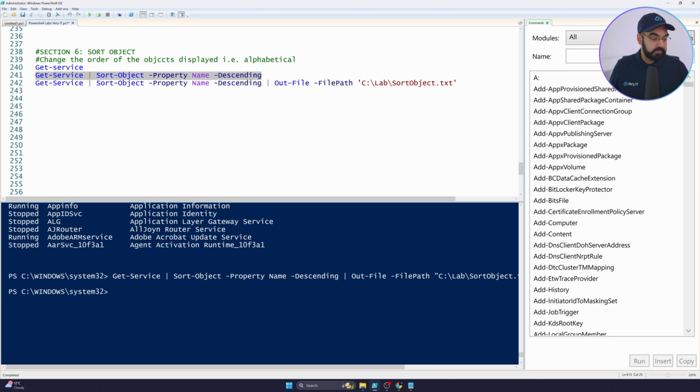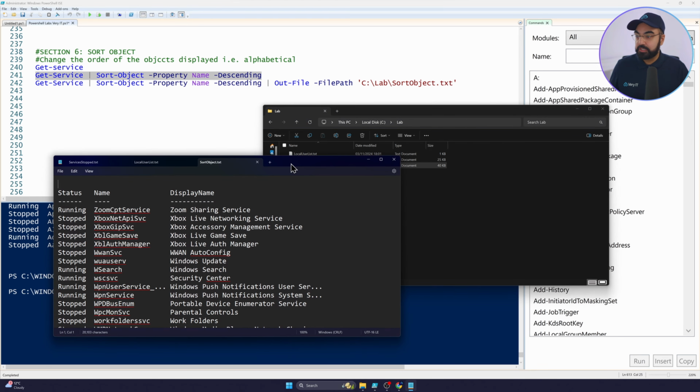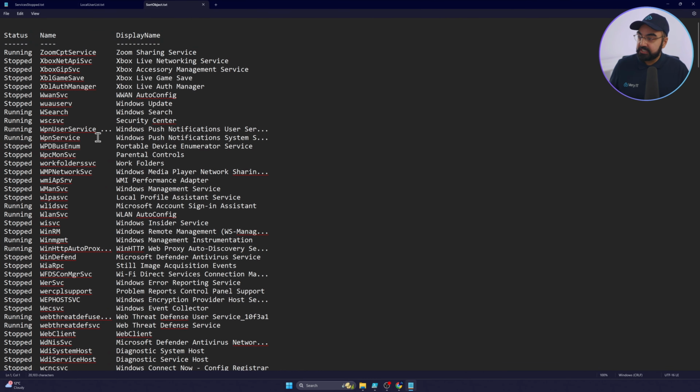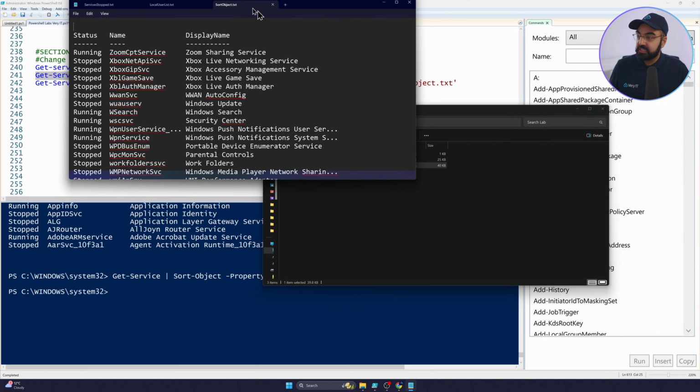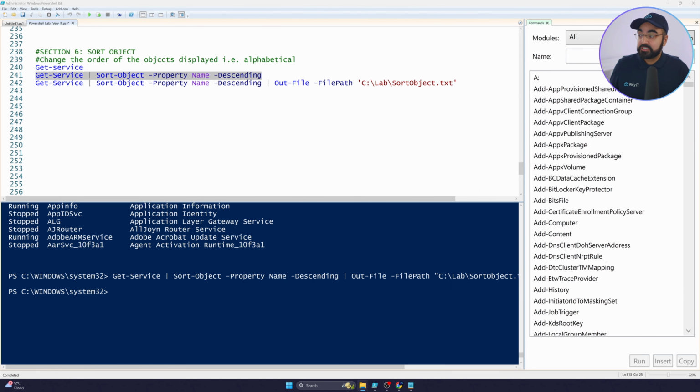And if I were to go to my file explorer, namely this one over here, you can see it's got sort object. And if I were to open that, you can see now in turn it's output all the services in a descending order in a text file saved in my C lab folder. So that's a quick demonstration of how to use the sort-object commandlet.